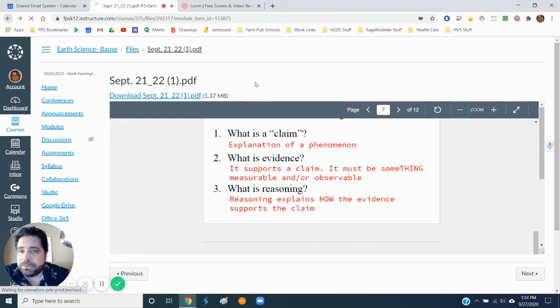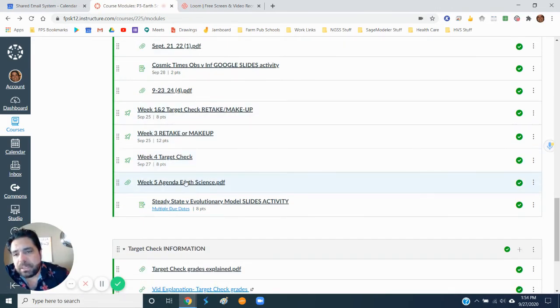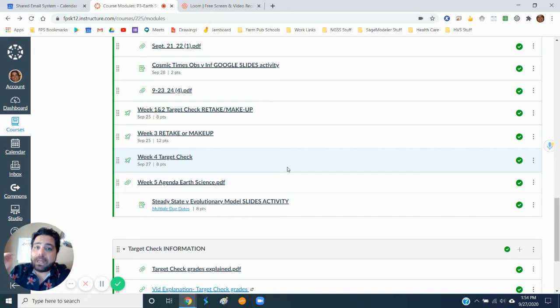So I'm going to go back to the modules. Now, you will also see target checks, all right? Every Friday, I have a target check. This is a formative assessment, which means I am not counting it towards their grade. It's just a record for them to kind of see how they're doing on our learning targets. It's also a record for me to kind of see how they're doing, keep track of it.